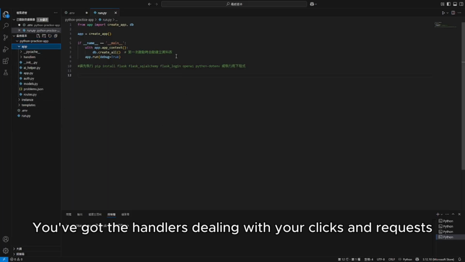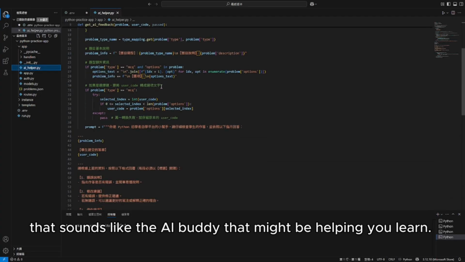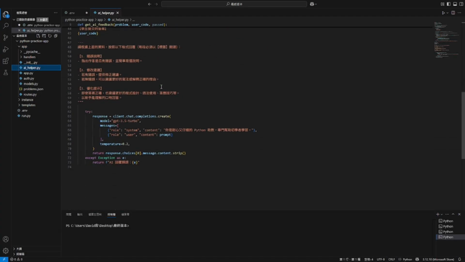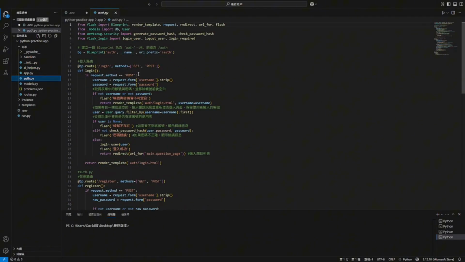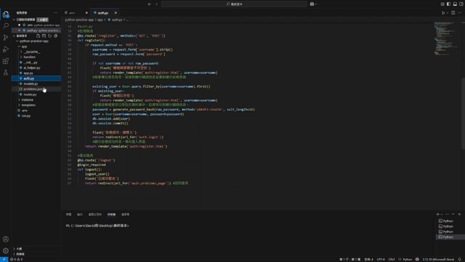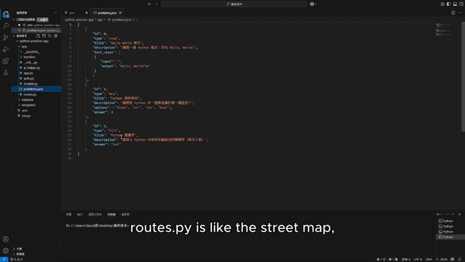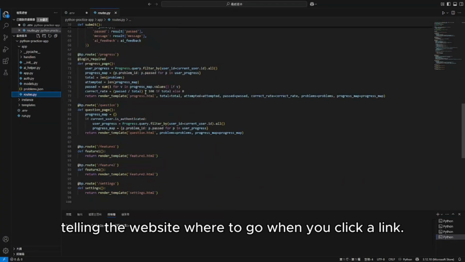You've got the handlers dealing with your clicks and requests, and re_helper.py that sounds like the AI buddy that might be helping you learn. Then there's auth.py for logins, models.py holding the data, and problems.json, that's probably where all the practice questions live. Routes.py is like the street map, telling the website where to go when you click a link.